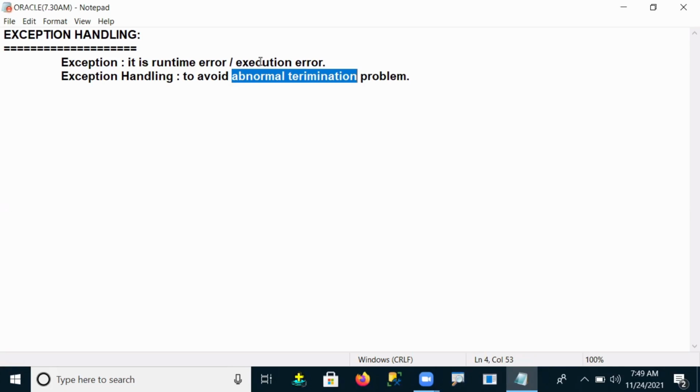What is the meaning of abnormal? Abnormal is nothing but unexpected. That means the user or programmer is not expecting that there is an exception in my program. So abnormal means unexpected: the program execution was terminated, my program execution was stopped, but we did not expect it as a programmer.